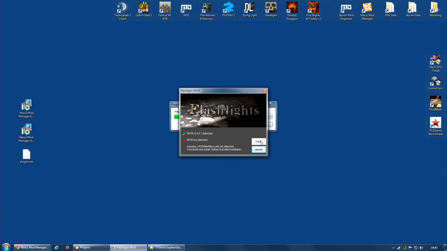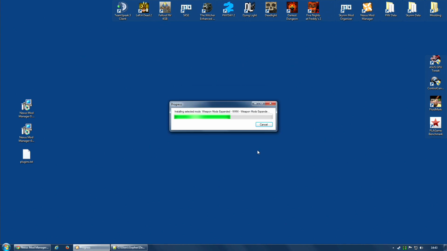So I'm going to write this down. I'm going to write flashlights on a little piece of paper here. You probably don't need it. It's probably pretty obvious which mods failed when we're finished, but I'm just doing that just in case. And then I have to click cancel and let it carry on doing its thing.